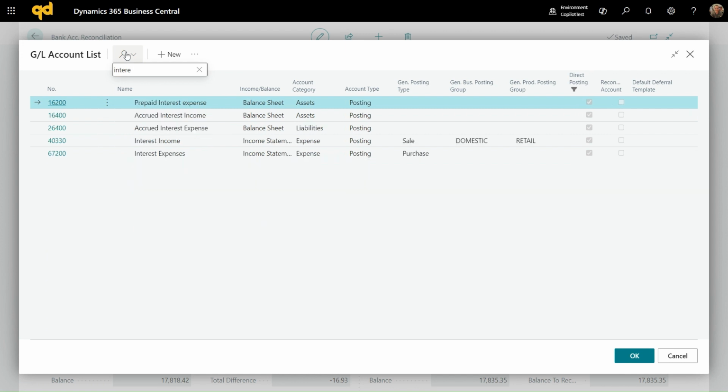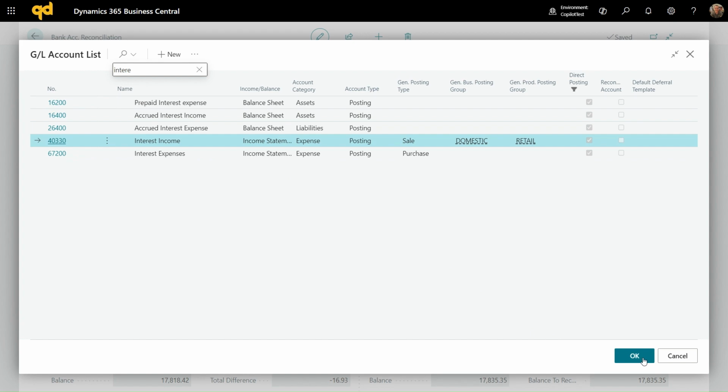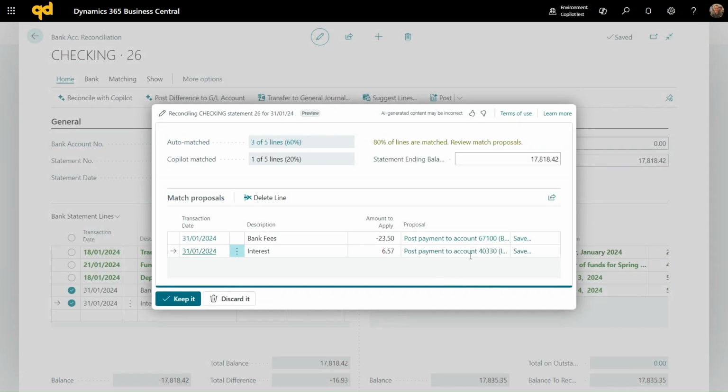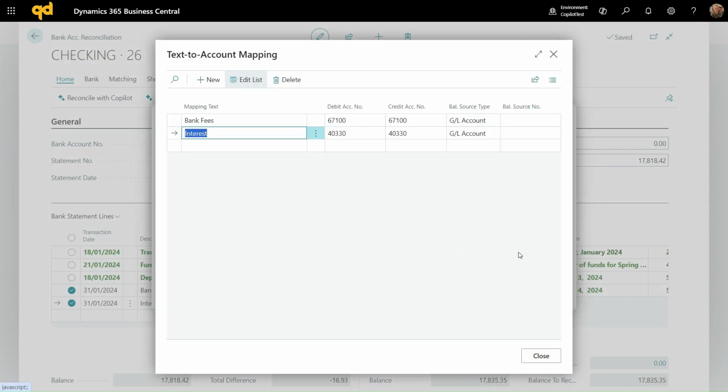Now I think this is probably why it's struggled to match it, because there's 5 different accounts that use interest in the title. We're going to post this to our interest income account here and say okay to that. So that's now matched to that account. And I can then save that so in future it knows to match the word interest from my bank statement to that particular GL account.